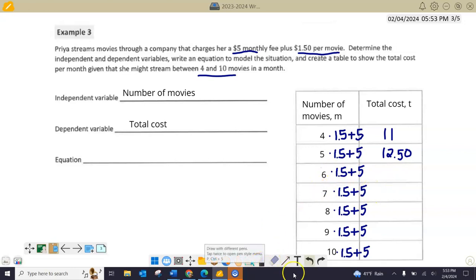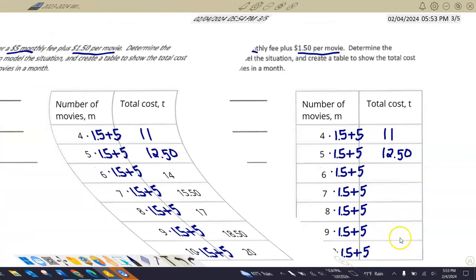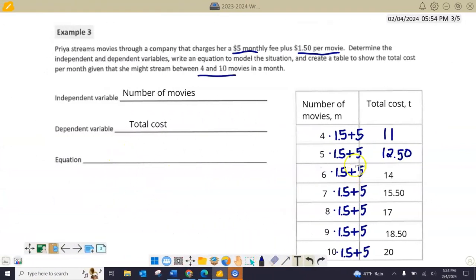All right, so here's the rest of the table. That's the rest of the numbers on the table. Our equation is going to look right here. It's going to be this. We're going to put the M instead of the number. Here we go. It's 1.5. Here's our equation right there. It's 1.5. That's our per movie cost times how many movies, and then we're going to add the $5. That'll be our total cost.